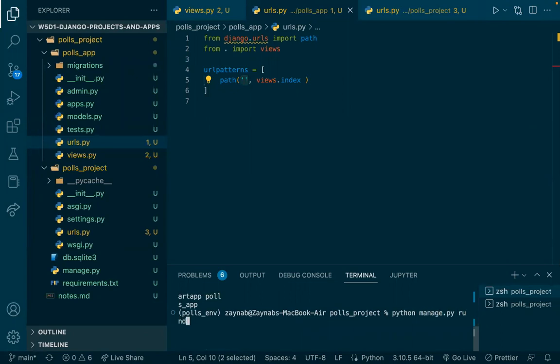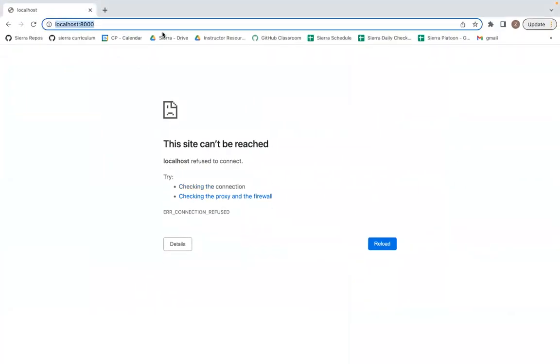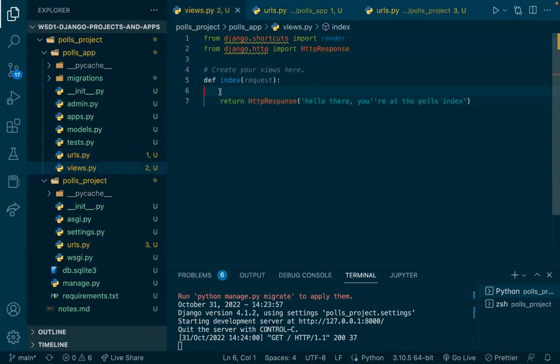Manage.py, run the server. Okay, now it's running. And now, there we go. So we get our main, our index return here, our response.